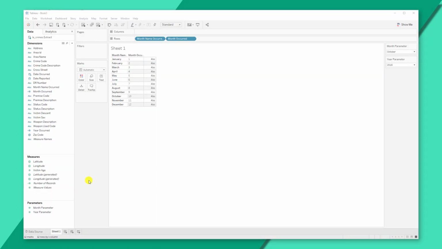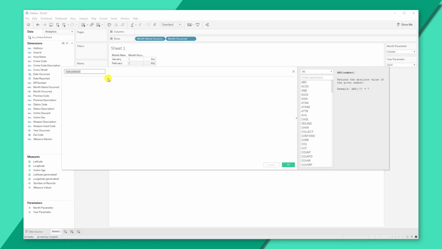Okay, now it's getting interesting. We are going to create a calculated field using the parameters that we've just created. So how do we create a calculated field? Right-click, create calculated field anywhere in the measures pane. And the first thing that I would like to do is create a calculated field for the current month number of incidents. So I call this number incidents current month.